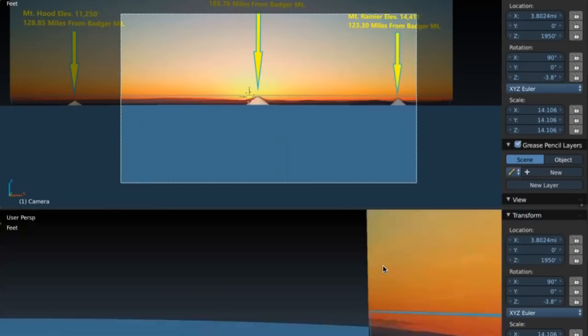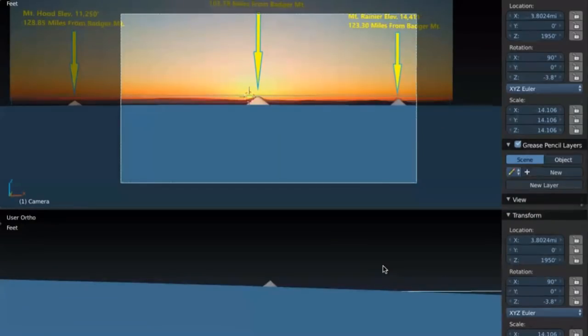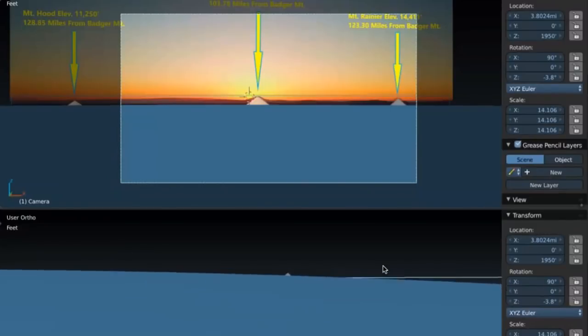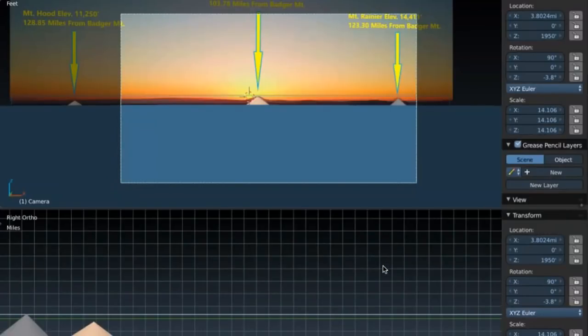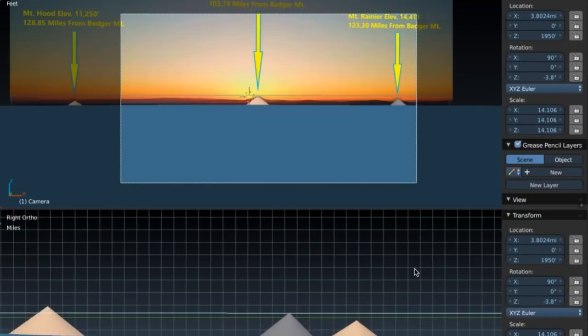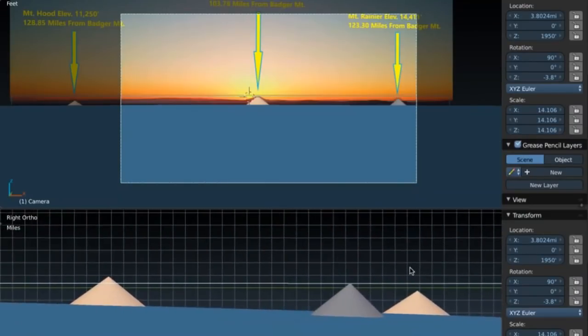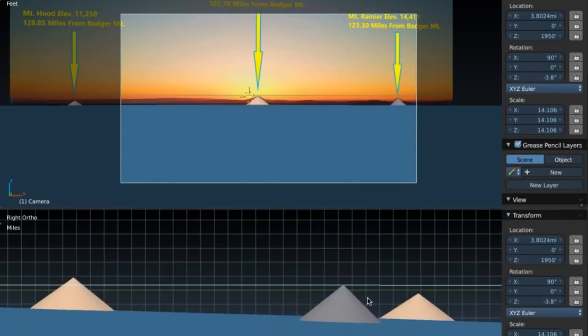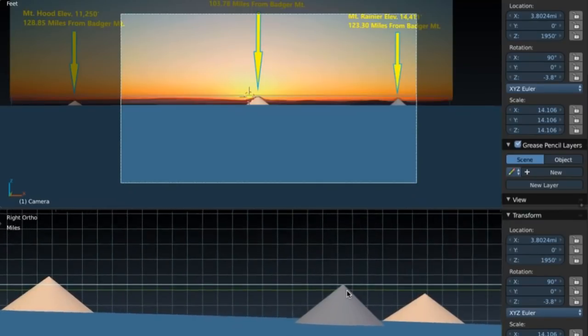Oops. Let's go back to that view again. Keep on the right, make sure we're there. So there's your drop between the three mountains, and I just averaged it in the view.